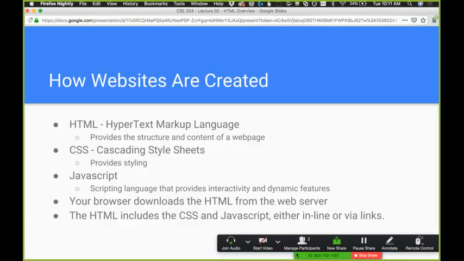Okay, so we talked last week about HTTP, kind of how website communication works, how the internet works in general. Now we're going to talk about how we actually create web pages. So we create web pages using 3 different technologies.